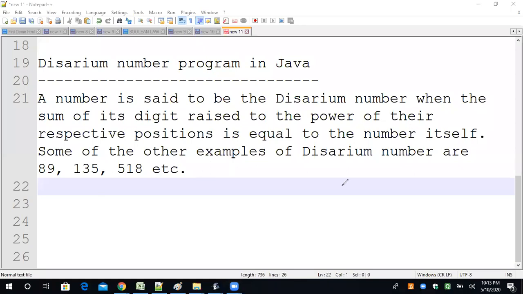Okay. 135 I've taken. 1 minute. Okay, so 135 is a Disarium number. So what is the difference between Disarium and Armstrong? There is a minor difference.